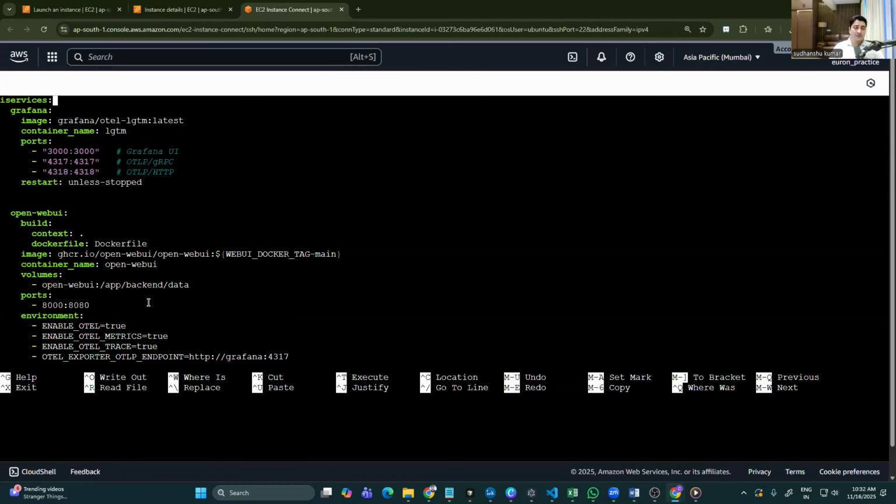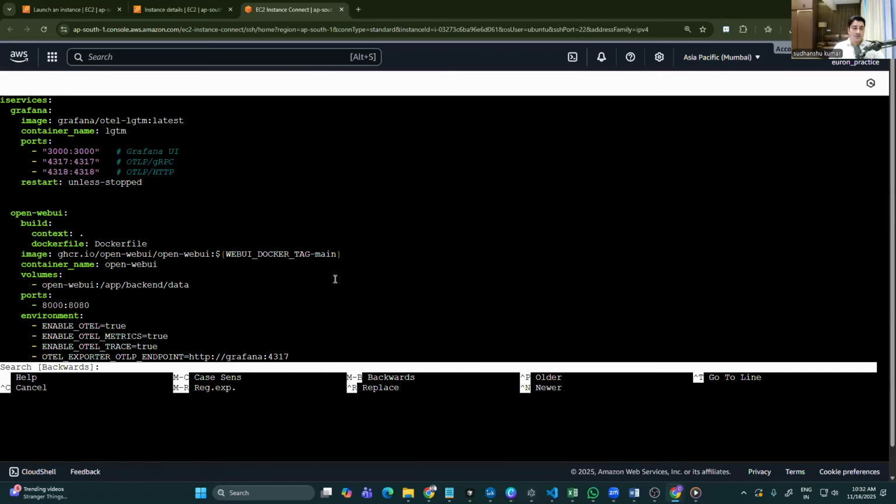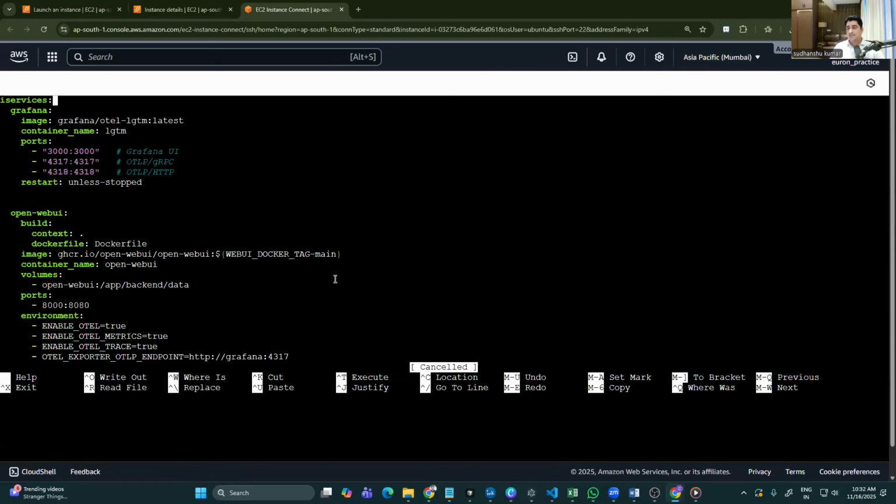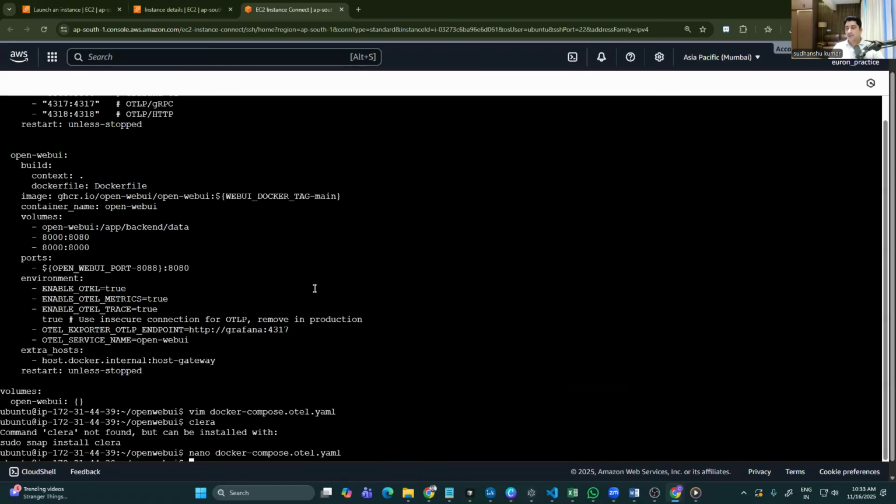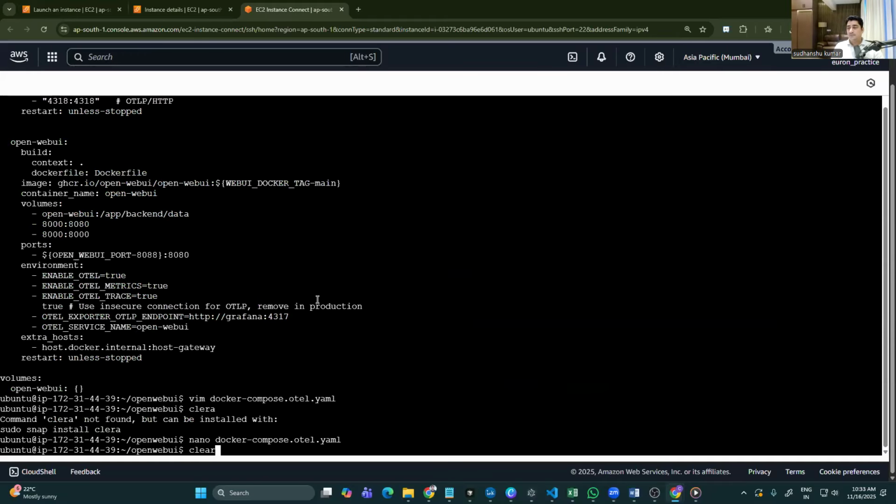Now, if you have to save something inside Nano, you just have to do Control S. Control S means save basically. And then you can do Control Q. Control Q means quit. As simple as that, right? So Control S and Control Q, you can try to do it. It supports mouse as well. And then you can do Control X for exit. Very simple.